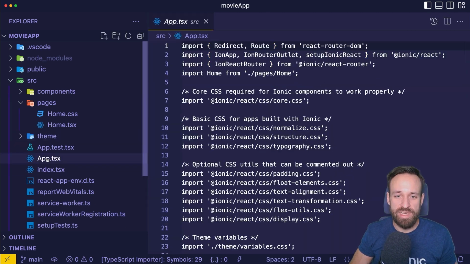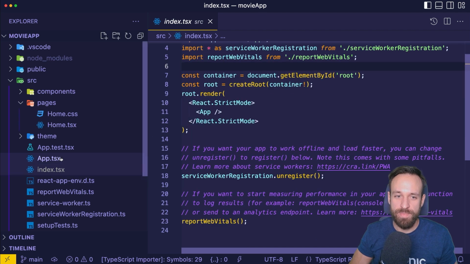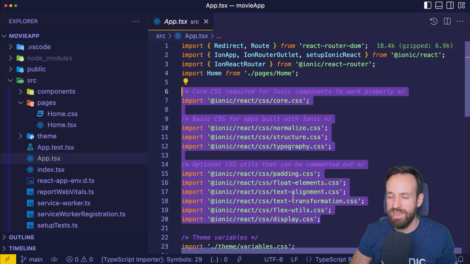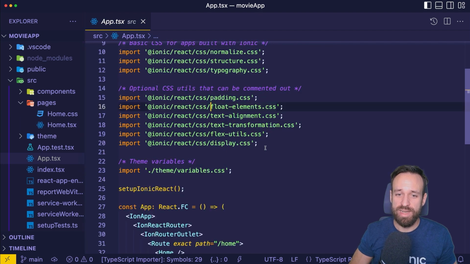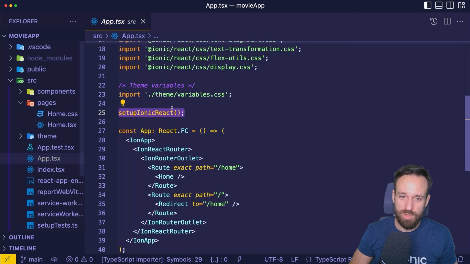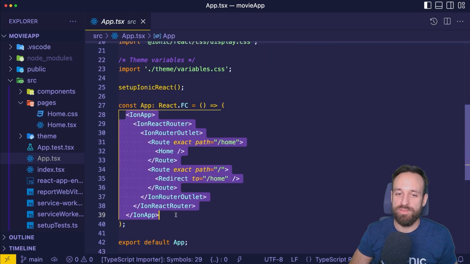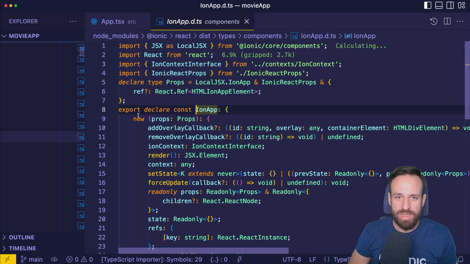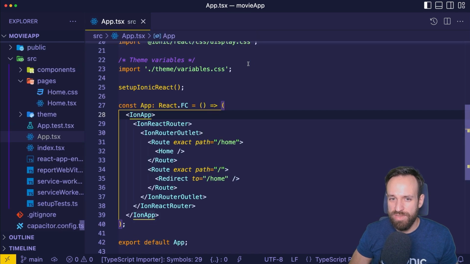And then we have the entry point inside the index.tsx. So this is just the default React setup. And in the app.tsx we have some imports for all the Ionic styling. Again, what Ionic offers is really UI stuff. And then we set up Ionic React. This is really the most important call. And then we wrap everything inside an IonApp, which gives us some additional things that we can configure globally for the application.